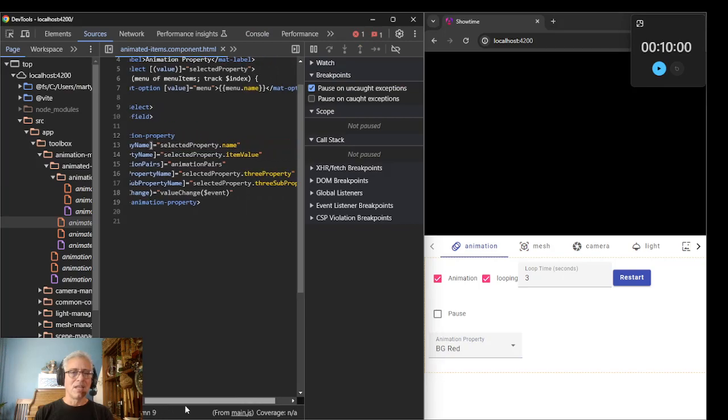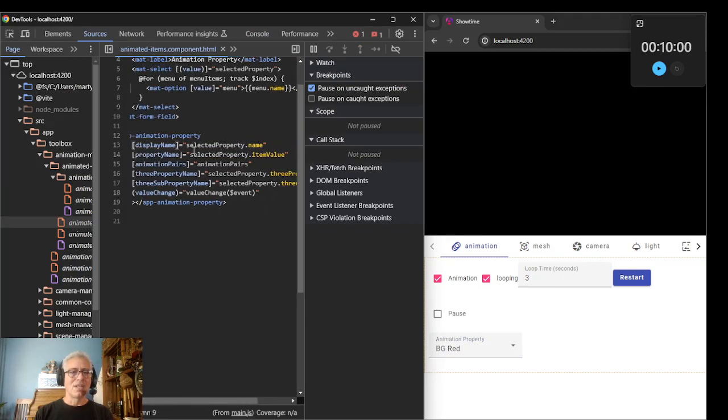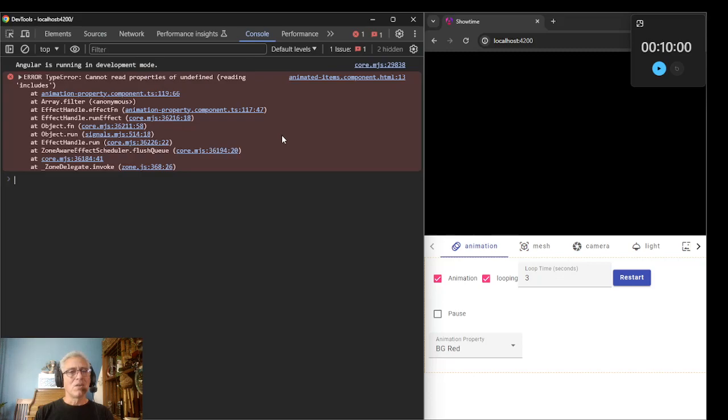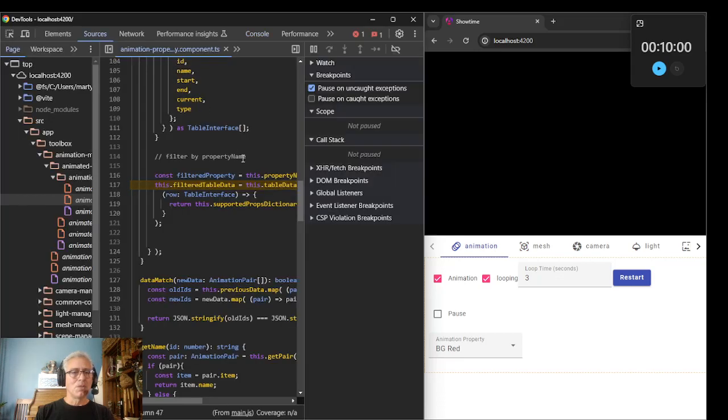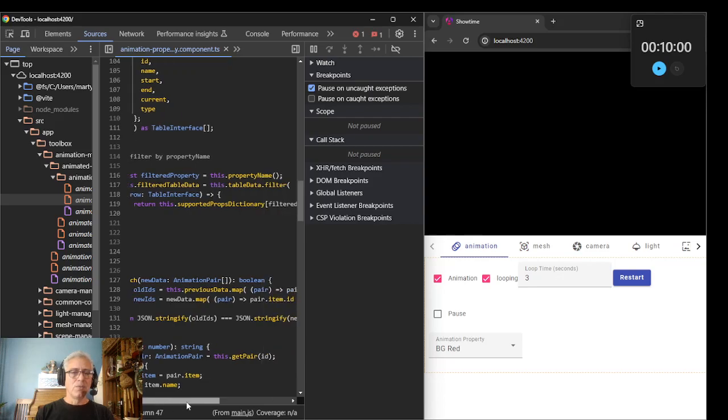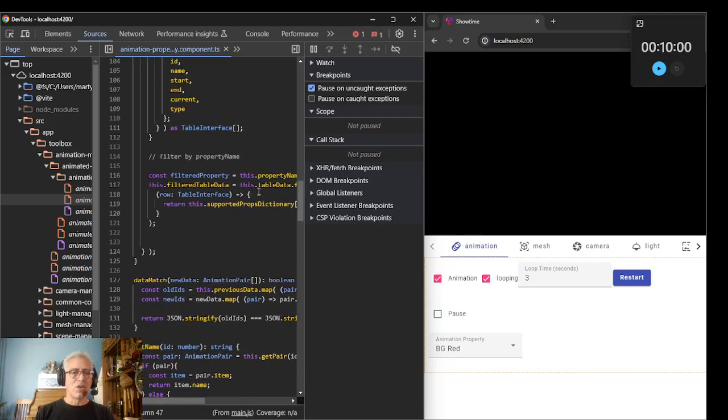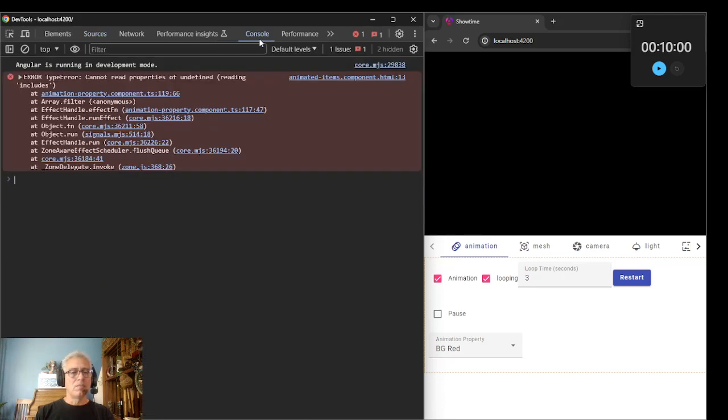So it's saying there's something wrong when it's trying to get the selected property name. From clicking around, that was not the issue. The other one that is not the issue is this one, animation property component. It's saying that when this call was made, something broke in here. That was on the component on line 117, and then a couple of lines later on 119, there was also an issue.